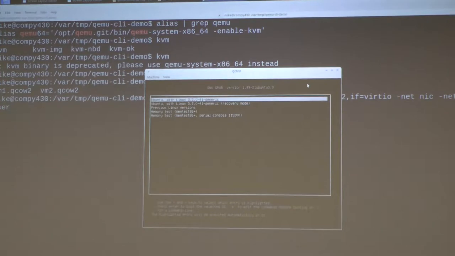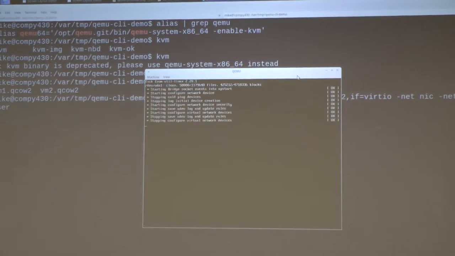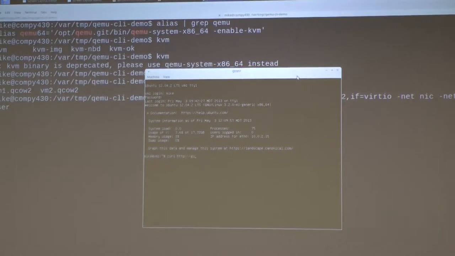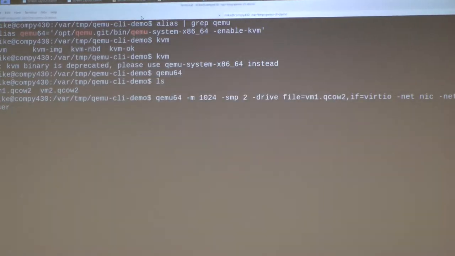So if I run this, it's going to go ahead and start running a pre-created Ubuntu VM. I can log into this. So yeah, we have basic network access through the QEMU SLIRP IP stack that it's doing, and so we can talk out. So let's just leave this one off to the side for a moment.